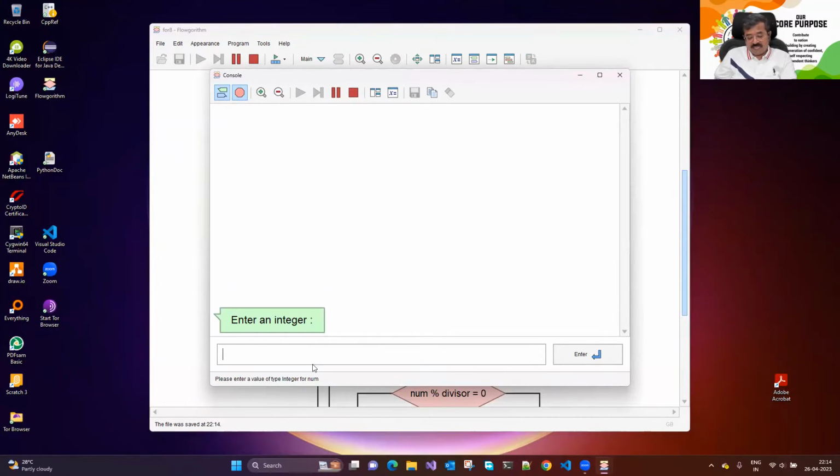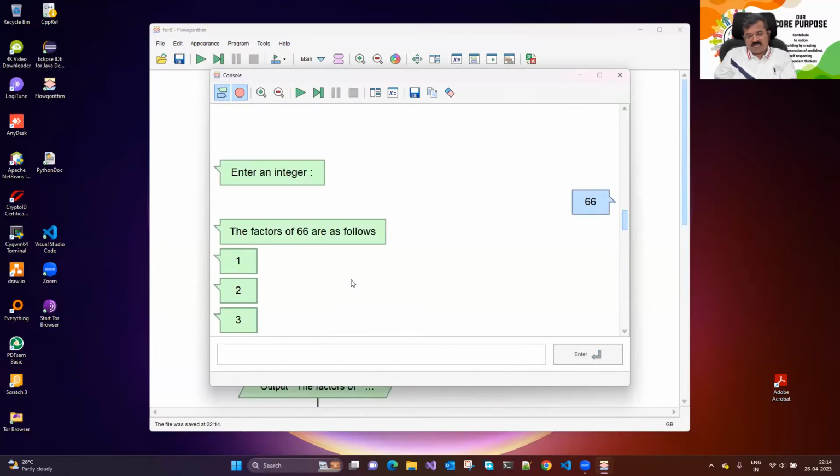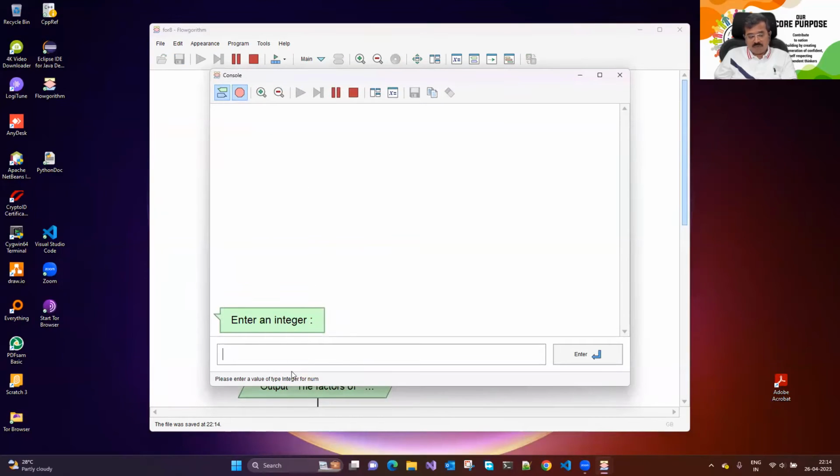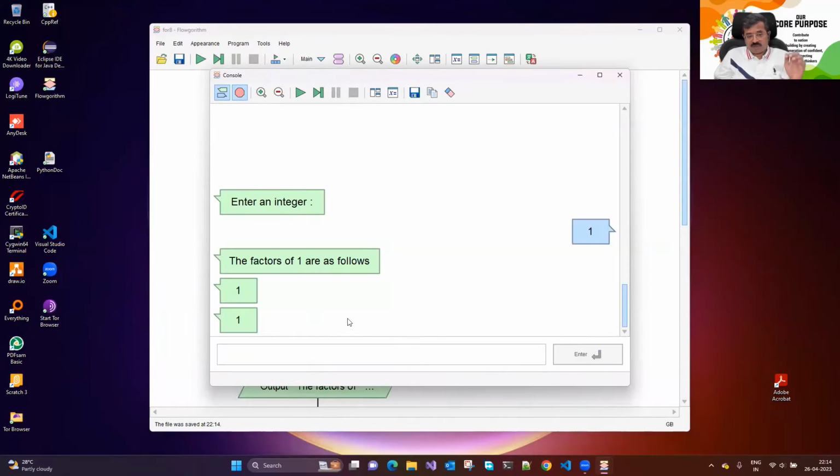If I enter number like any other number, say I enter number 66, that is working correct. That's also right. First one will be right, but दो बार क्यों print करना? That's the question. So 1, 3, 6, 11, 22, 33, 66. ये सारे सही है. But then, why do you want to print that number 2 times? That could be a question.